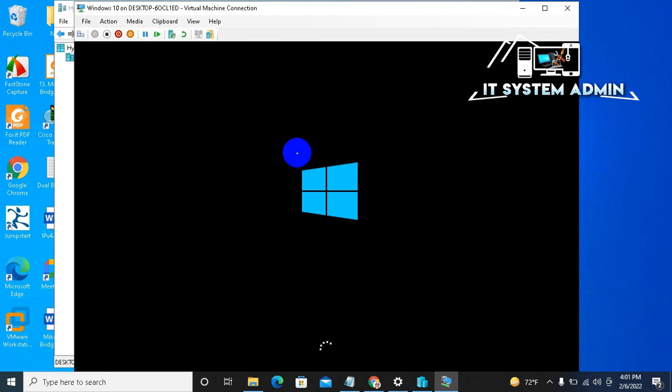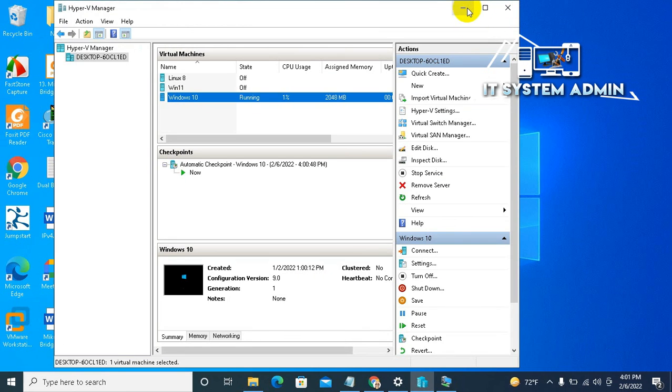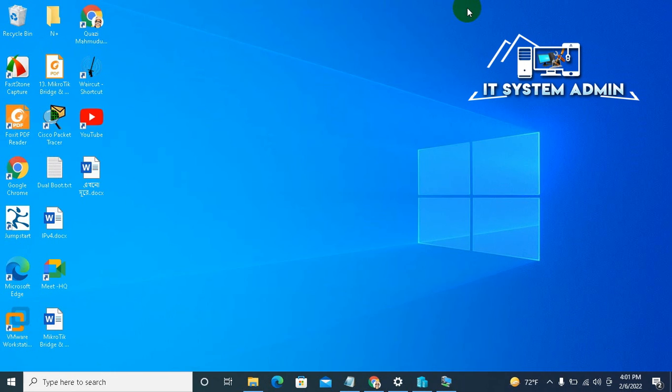Okay, I am not going to open this virtual machine. Minimize this and minimize this Hyper-V manager. Hope your problem has been solved.